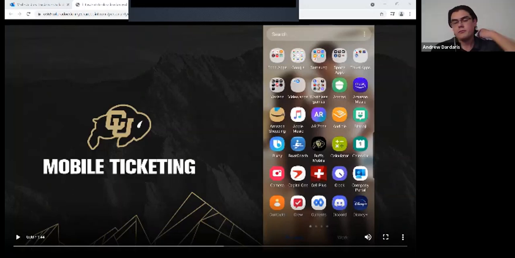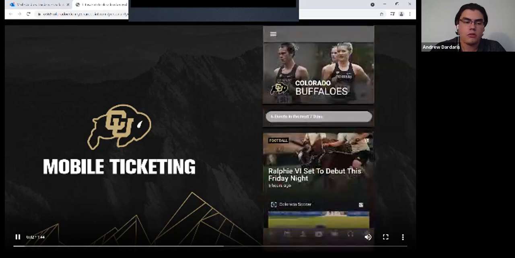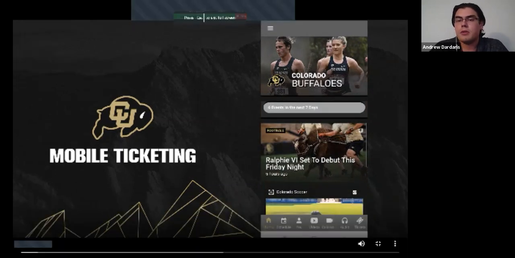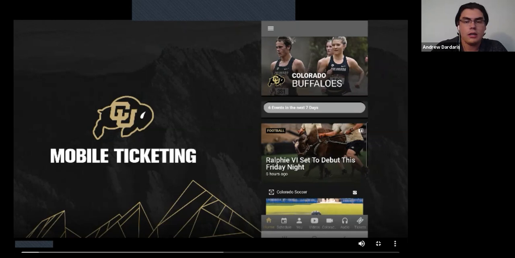Cool. Awesome. So this is going to start with the Android platform. I'm going to click into the Buffs mobile app that I have on my device. It's right there in the middle, if you can see my cursor. So you click into the Buffs mobile app. When you click in, this is what you're going to end up seeing. You've got all the news and stuff here on the main timeline. And right at the bottom right corner here, you are going to see tickets. So you are going to click on that.